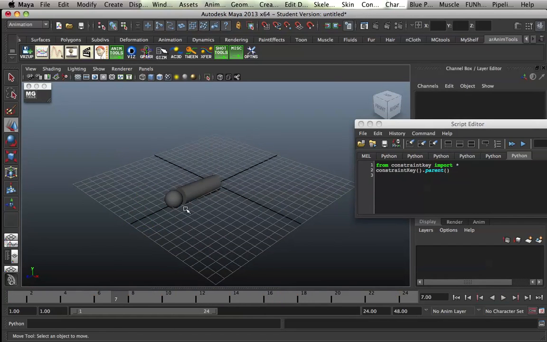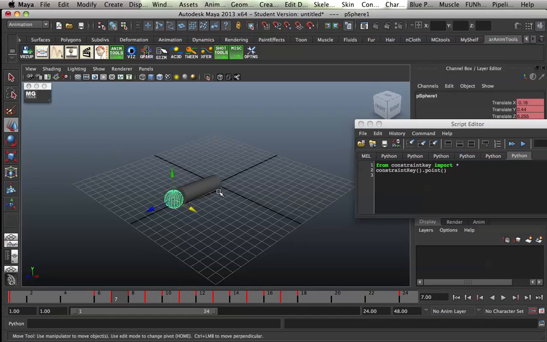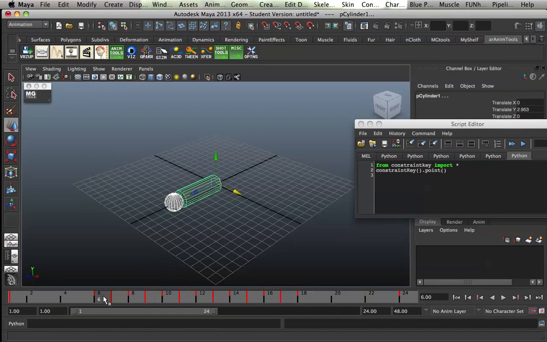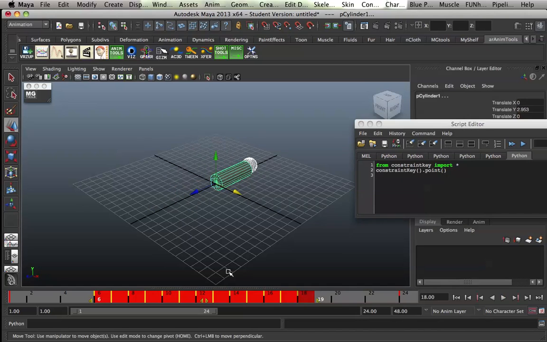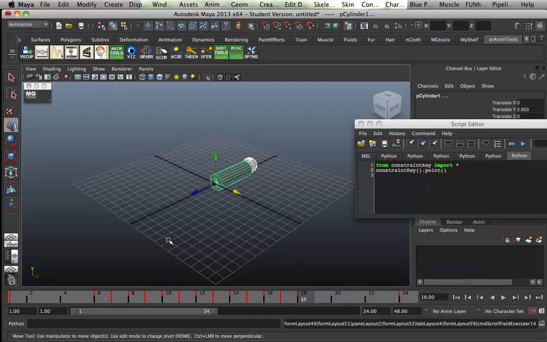If I wanted to point constrain it, I can do that too. Just do a point constraint. Essentially any of these top level constraints, except for scale, I haven't dealt with that yet. So if I wanted to point constrain it, it's not really going to look any different. Oh, sorry, it is going to look different, because this is not translating. Hang on, I'm forgetting how point constraints even work.